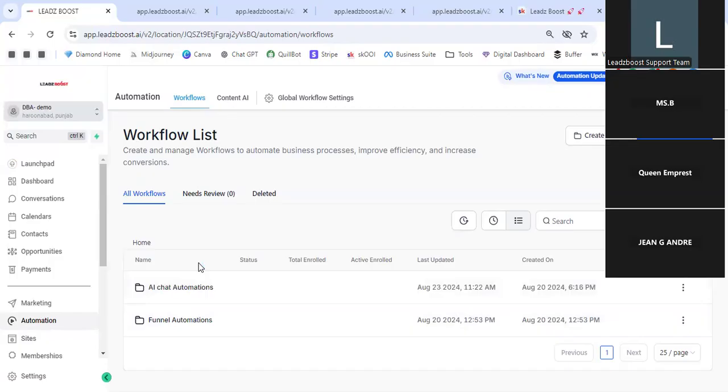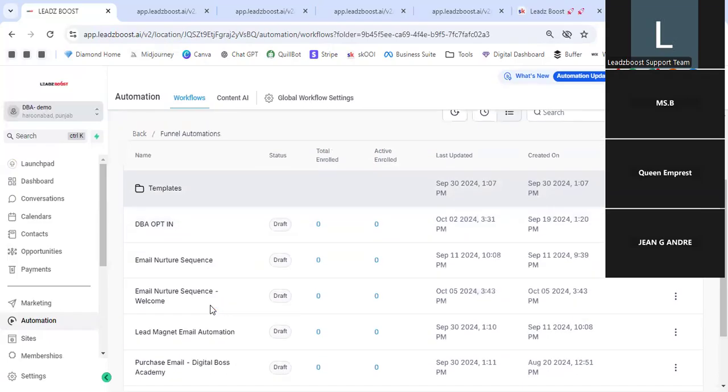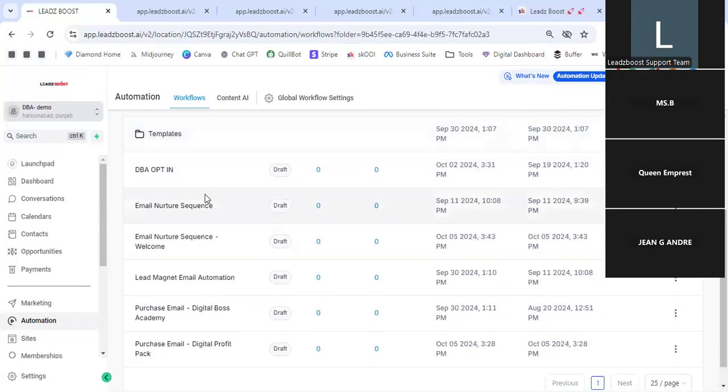So this AI chat automation is for the many chat features. This funnel automations, that's what we're looking for. I named it funnel automations, but it's not funnel automations, it's just automations in general. So here you'll see certain automations. You'll see purchase emails, so that's when somebody purchases.